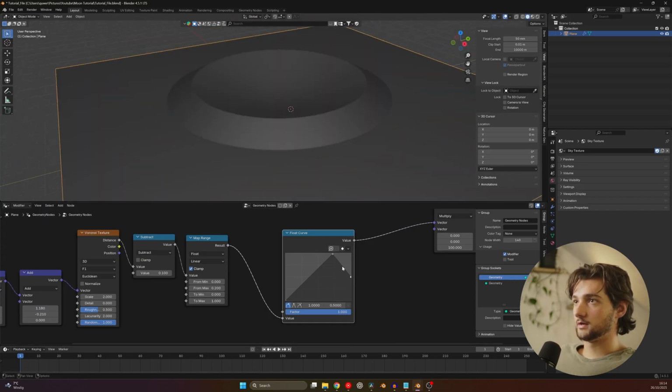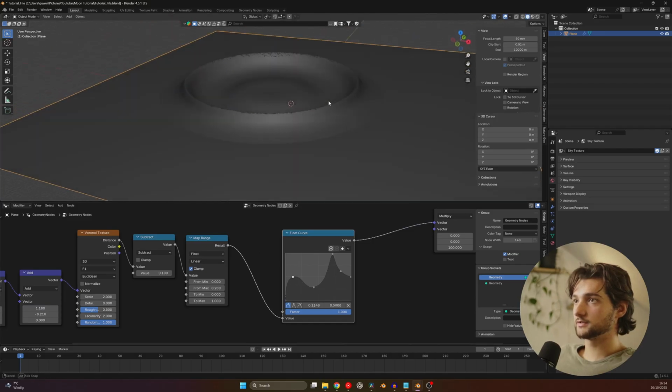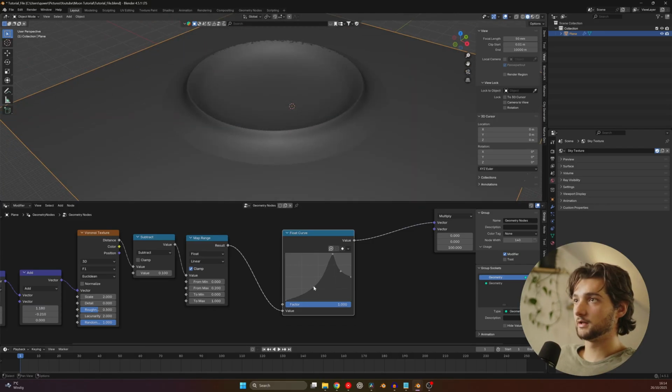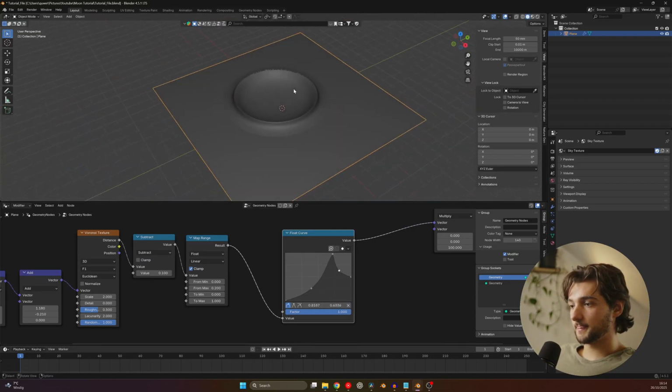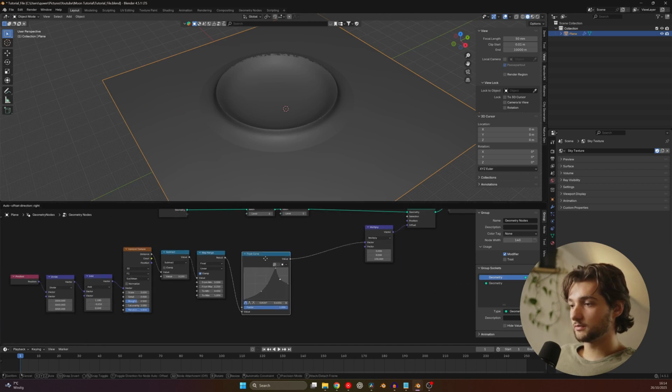up again. And now we can just smooth this out by adding a point in the middle here, creating a smoother transition, and the same for here. Now you could do something like this to have a spike in the middle again, if that's what you're going for. So this is basically the shape of our crater.